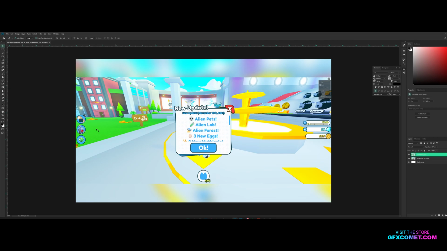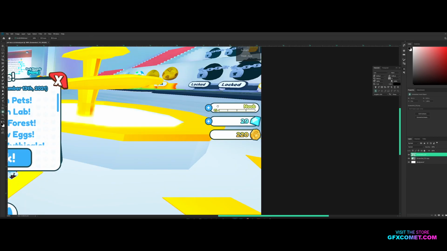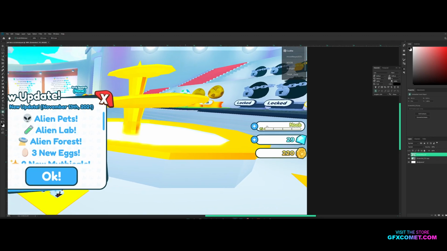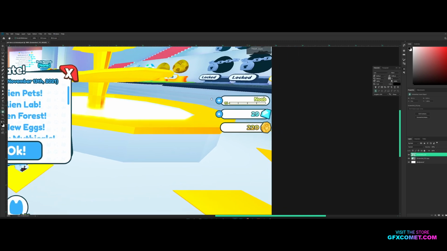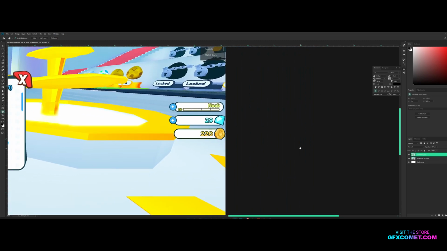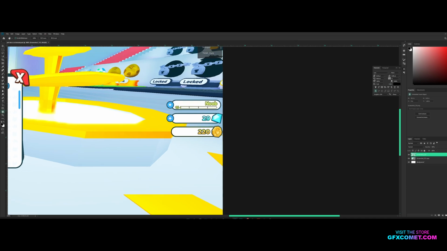These items right here, this frame, we're gonna make that later. So we're gonna start off with these two currencies and the rank thing right here. So I'm gonna try to make this as informative and helpful as possible while trying not to make this video too long. So yeah, to start off, we're going to make a new layer. So hit the new layer button.